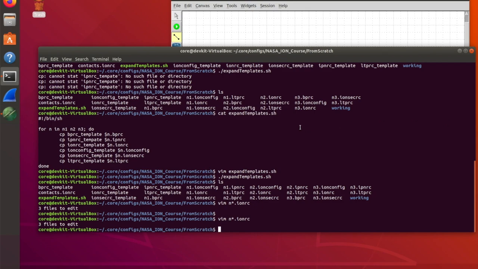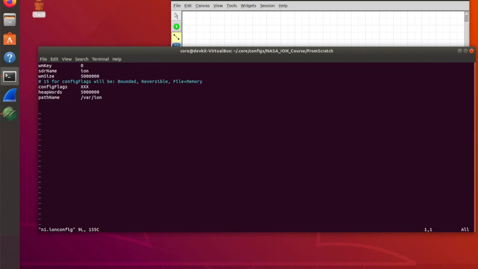And then we can move on to the ion config. So vim star.ionconfig. So here we're going to leave the memory key alone. SDR name ion is fine. We can leave all these things alone. Let's note that the path name here is set to var ion because that's going to be important.